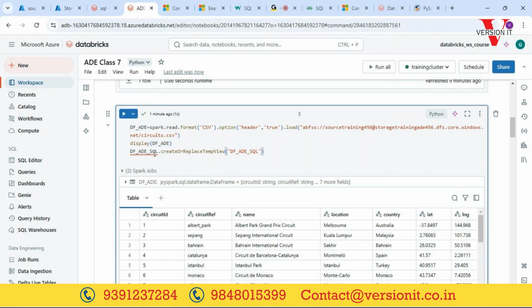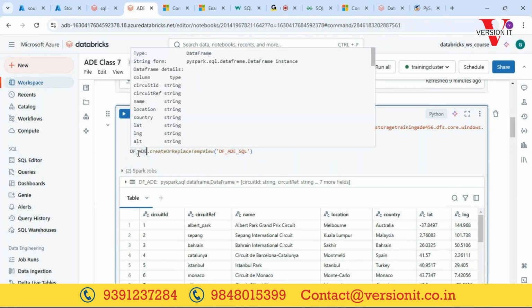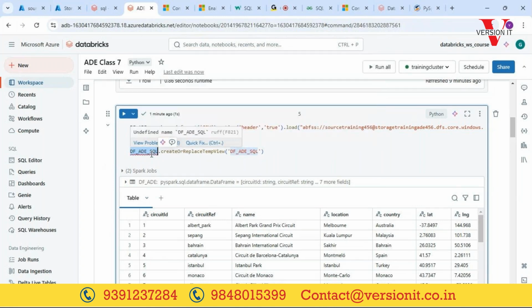So whenever you see it is showing some mistake, right? So why it is showing some mistake, it should be saved in the same name. So it will show you the sessions actually. When I did a mistake, what it's showing is undefined data frame df underscore ad underscore sql. So you can always follow the syntaxes and sessions from the portal actually.